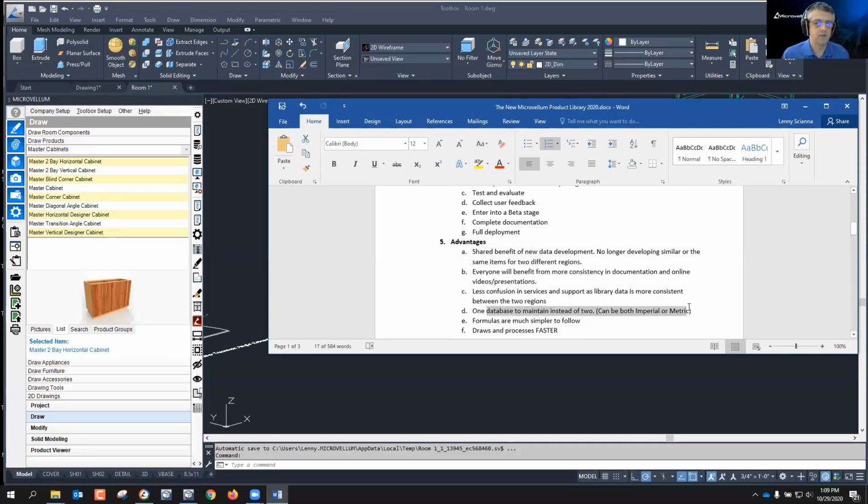One database. So right now in North America, we have to service Imperial solutions and Metric. And the way we've done that is we've had to maintain two databases, mainly because of the materials. It was too cumbersome and problematic having all the materials there twice. So anytime there was an update, we had to basically do it twice. So that has now been unified into one database that can morph either way. So that's going to be excellent.